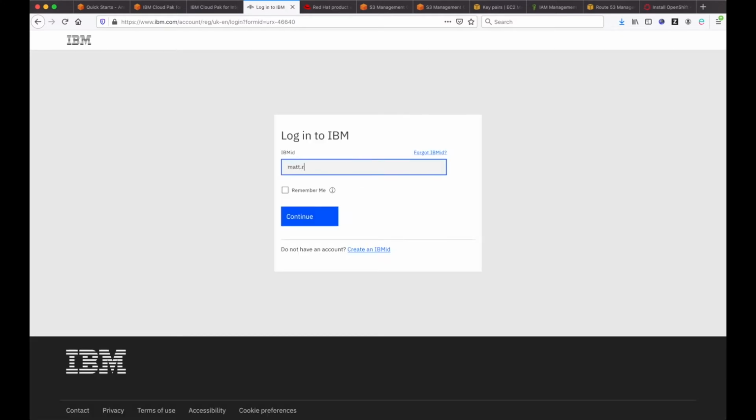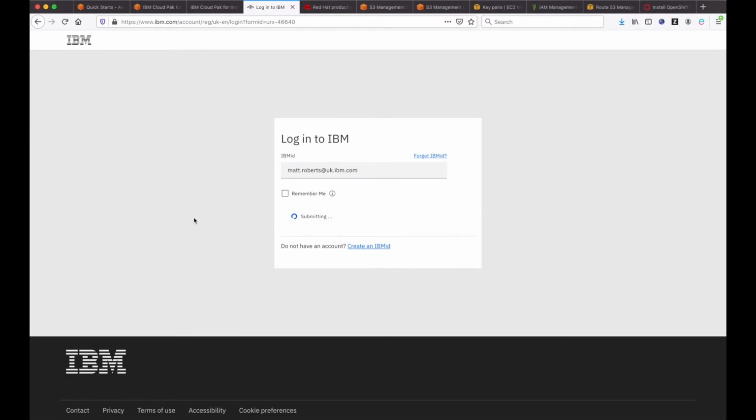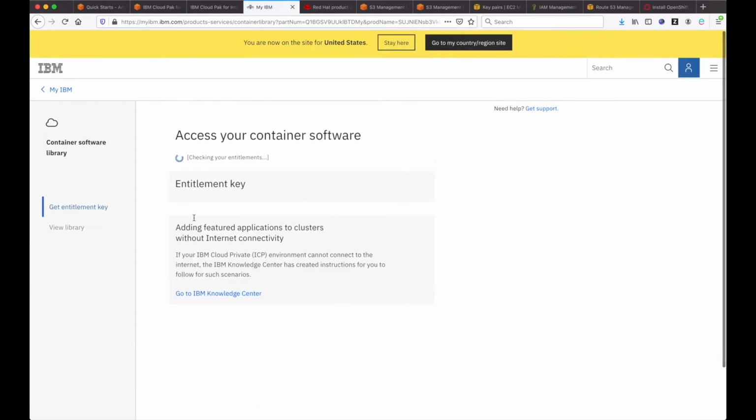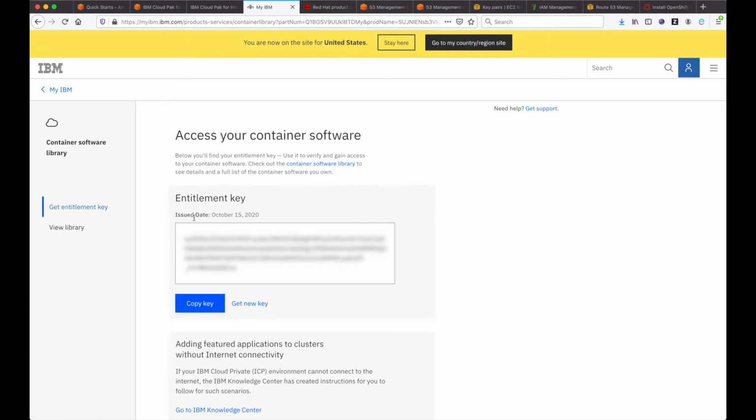So I'm going to log in with my account here and click continue. Okay, and you can see once I've done the login process and done the registration, there's an entitlement key here that I can use to drive my free trial of the Cloud Pak for Integration.